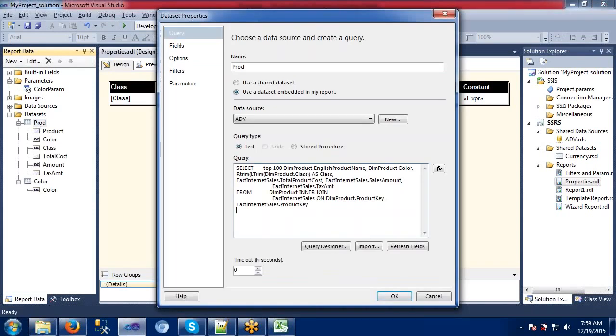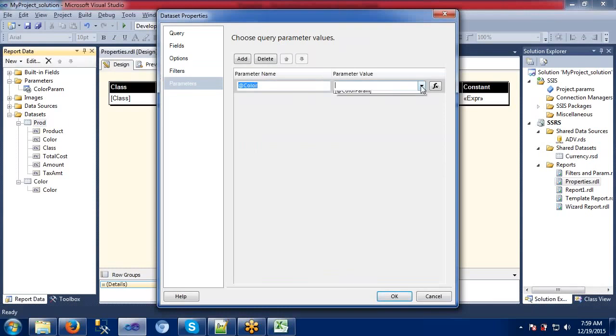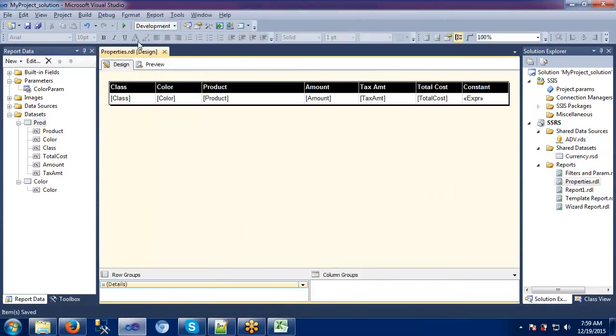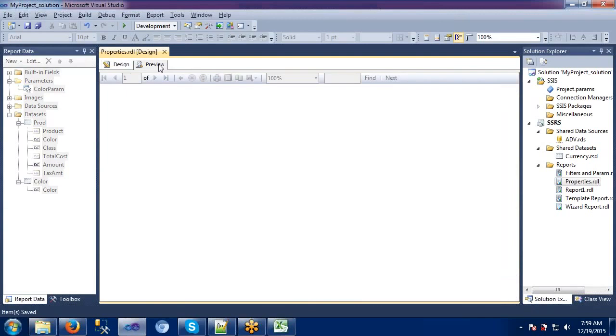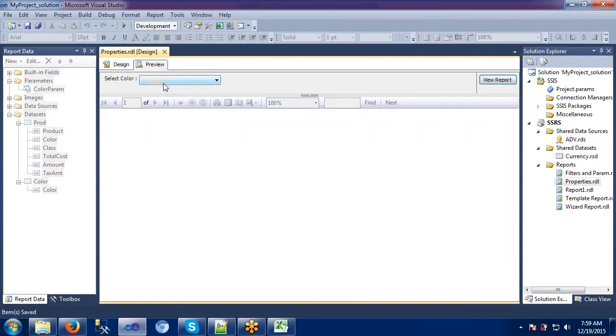Where condition, where color in at the rate color, and a mapping here. We are mapping this one color parameter, the parameter which we have already discussed here. So we have multiple colors here.